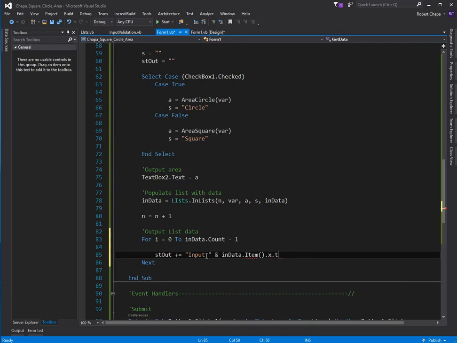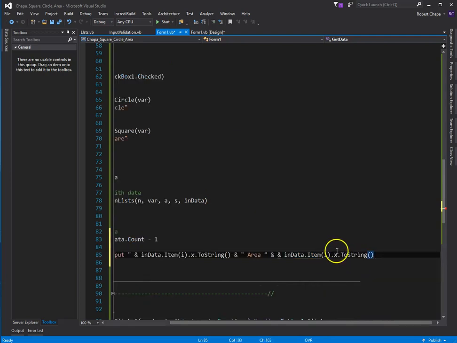Okay, so let me fix this. Input in data item I, to string. We're going to use the ampersand to concatenate. Space it so it looks nice. And a lot of times what I'll do is I'll just copy and paste. Of course, I have to insert, so.